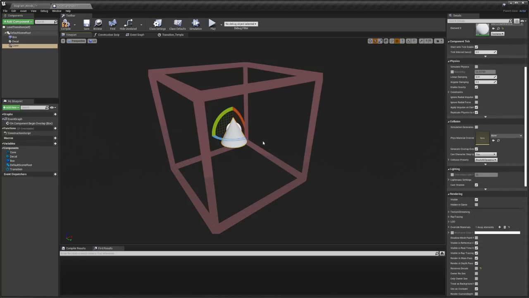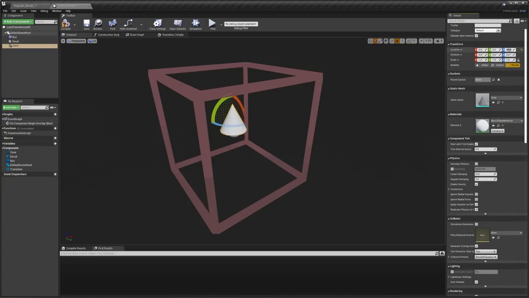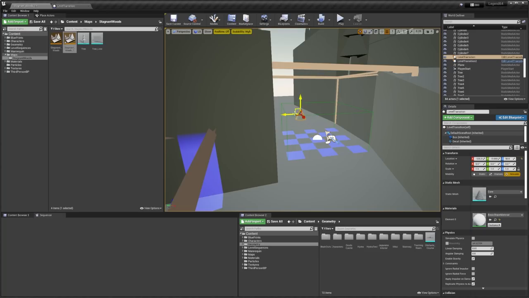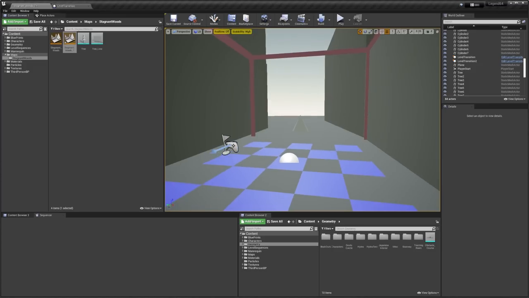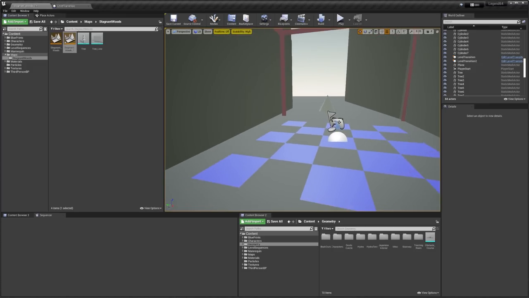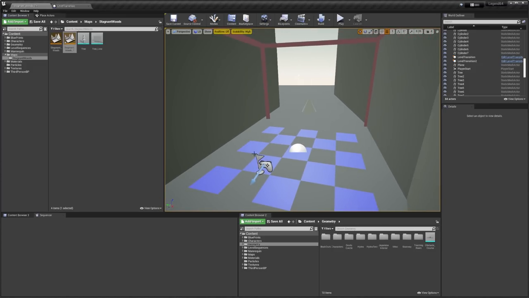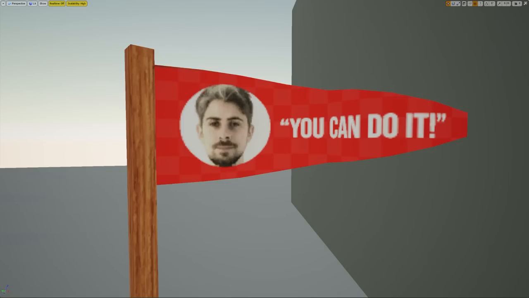Next, I'm going to set a point that I want the player character to run towards. I'm going to be using a mesh that will be housed in the transition blueprint, so that it's easy to see and can be positioned anywhere I want within the level. This cone works fine, but I think I have something better in mind. There we go.